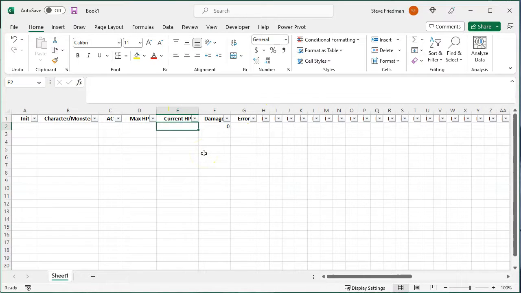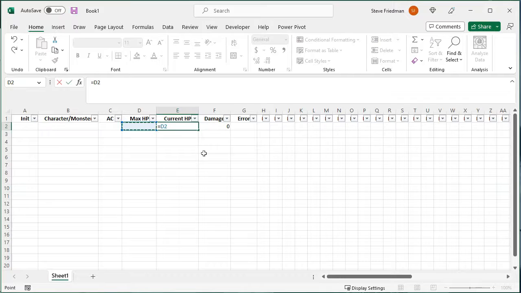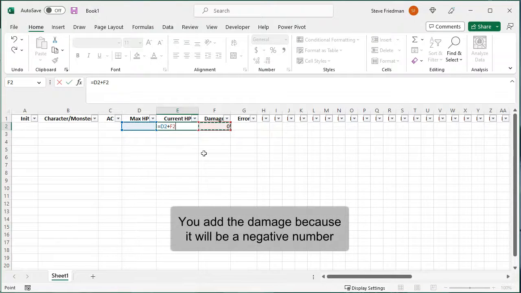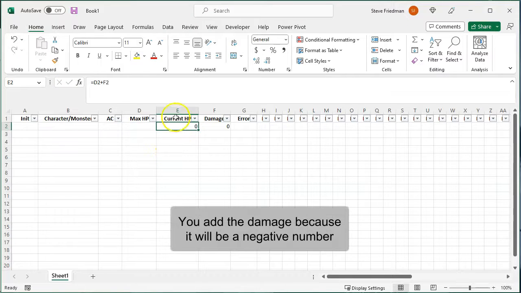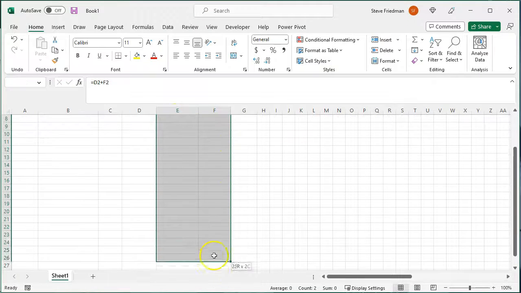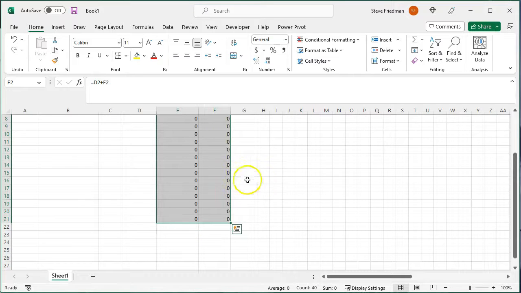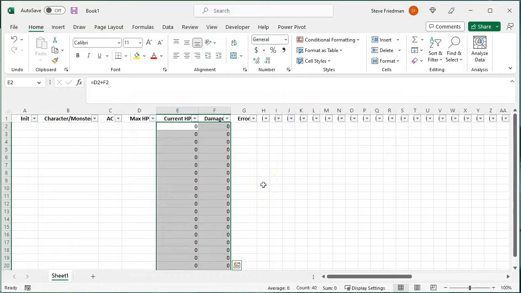Then in the current HP column, enter the formula equals, and then you want to go over to D2 for the max HP here, plus F2 for the damage. Then you want to fill these formulas down for about 20 rows or so by just highlighting here and hitting Control D, or that would be Command D on a Mac.